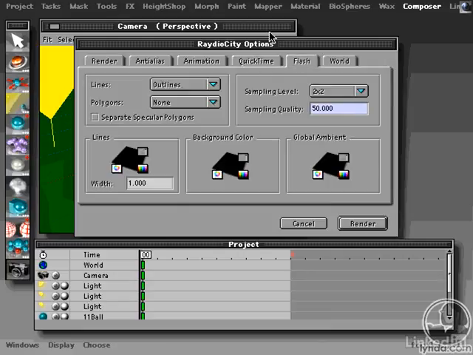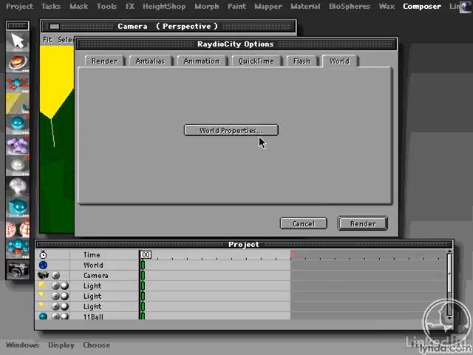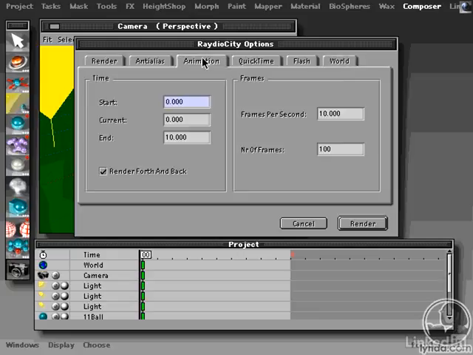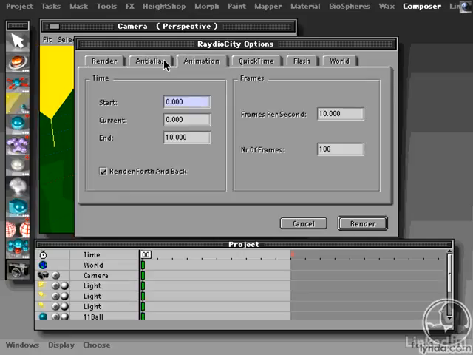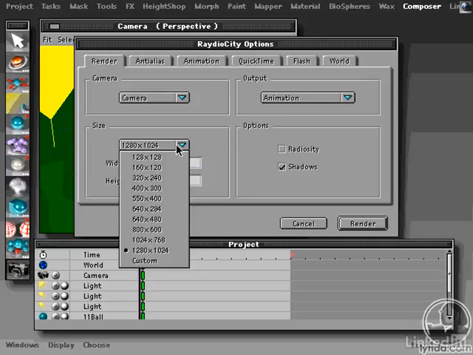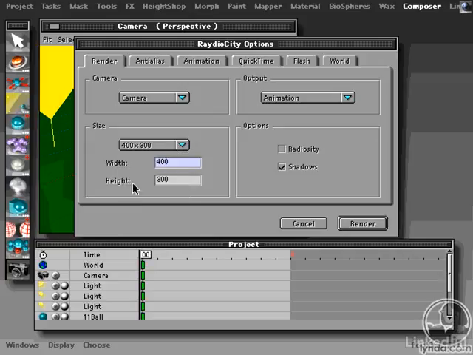And then there's the Flash tab, which I'll talk about a little bit later in the Flash section. And then there's World Properties, which I'll talk about a little bit later as well. But for now, this is the base render settings that you would set up for rendering a still or an animation. So I'm going to go ahead and make sure it's at 400 by 300, shadow selected, and I'm going to do a still image and then hit render.